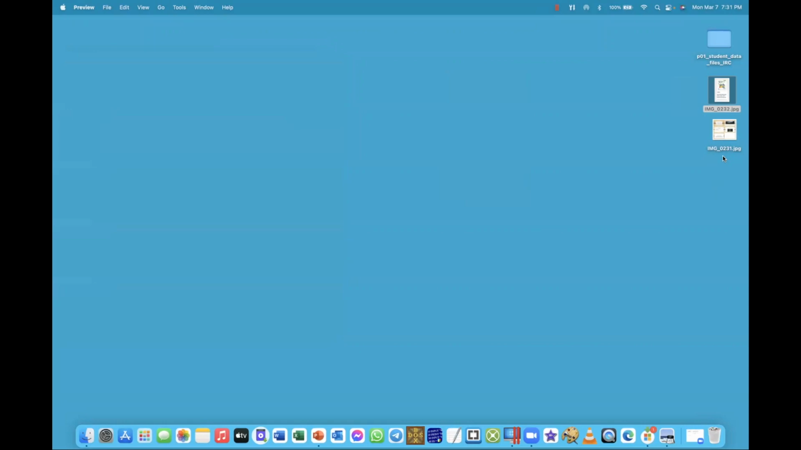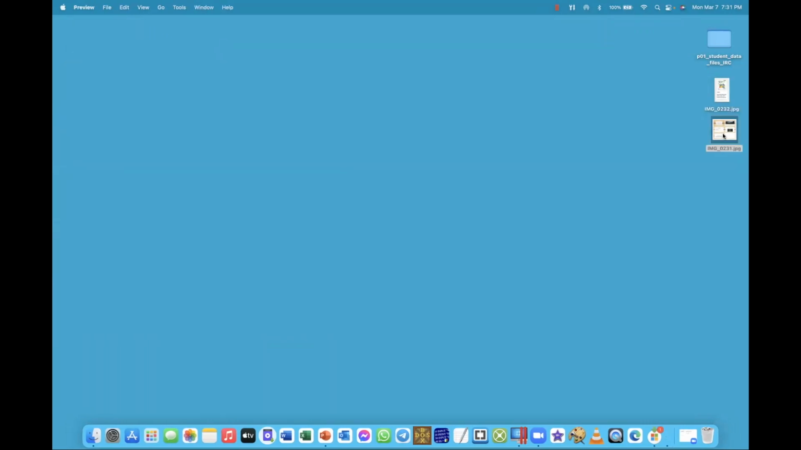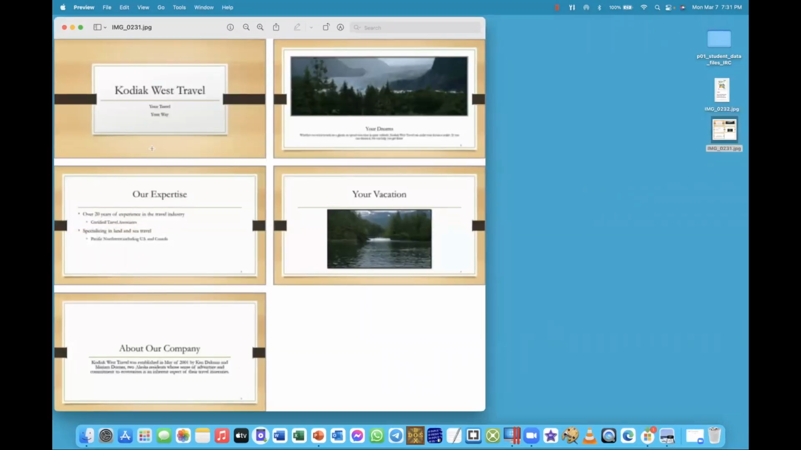And my objective here is to create a presentation that has this. It'll be the Kodiak West Travel. It'll have this text right here and this text right here, and it'll have these two pictures. And I think the pictures are the ones that I have to use from their stuff and the information itself. Like I said, I'm not making this information up. I'm going to copy the information from them.